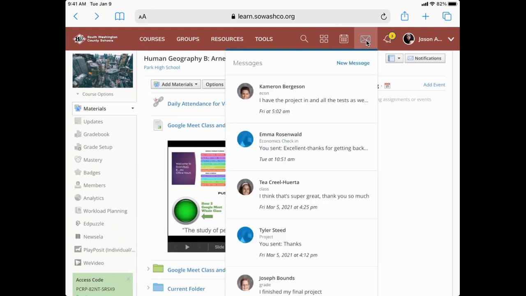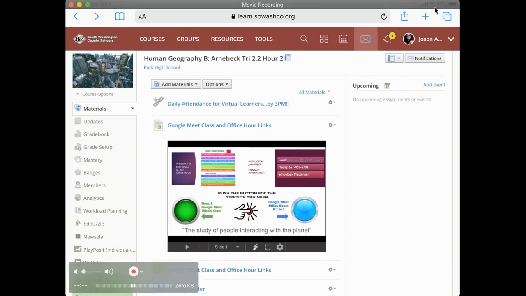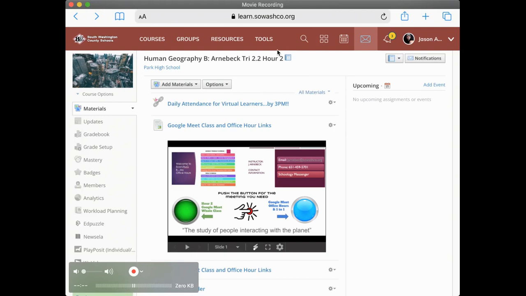When you open that up, you can see you get messages from people. I'm not going to let you read what other students have said, but when you do that, you can send me a message and I will get a notification. A little number will appear here, like all the alerts have. I try to get to those as soon as I see them, usually within about a half hour or so. If I'm presenting live, I probably wouldn't get to it until after I'm done presenting. So that's grades. That's using Schoology Messenger.